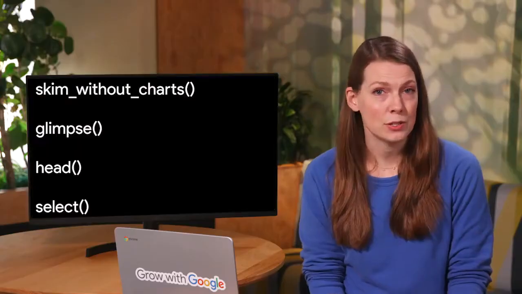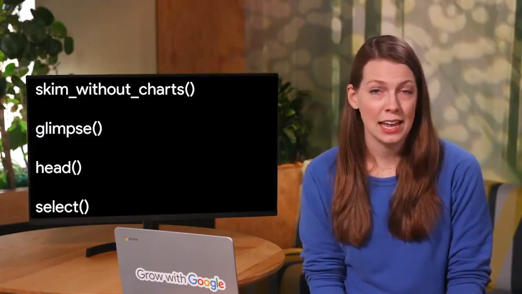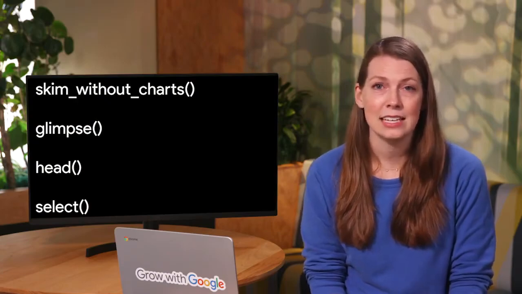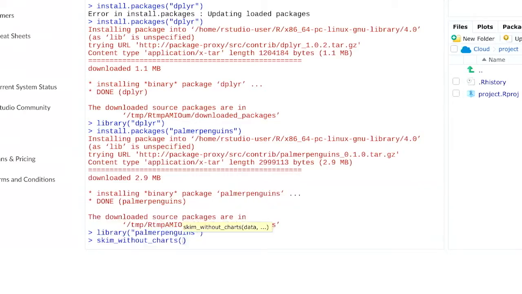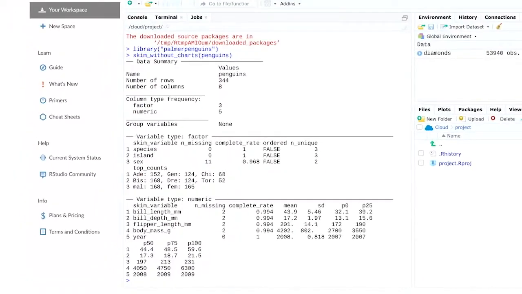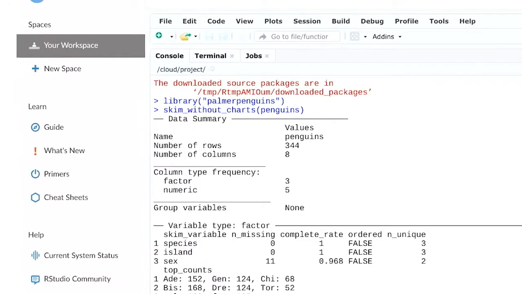There's a few different functions that we can use to get summaries of our data frame: skim_without_charts, glimpse, head, and select. The skim_without_charts function gives us a pretty comprehensive summary of a dataset. Let's try it out. When we run this, we get a lot of info back. First, it gives us a summary with the name of the dataset and the number of rows and columns. It also gives us the column types and a summary of the different data types contained in the data frame.